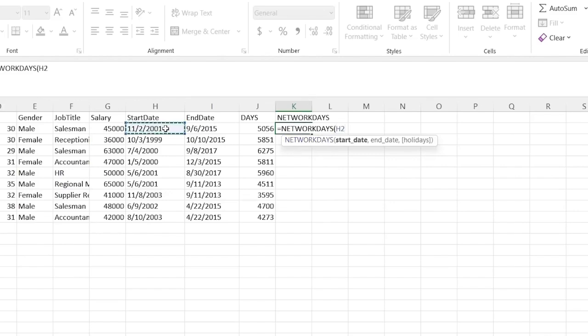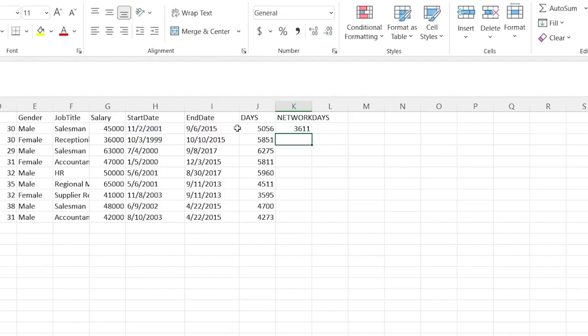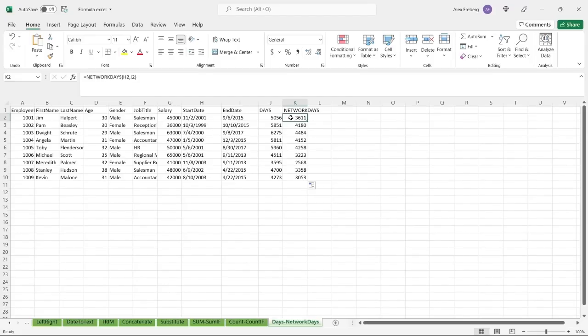So we're going to do the start date. Again, this one's different: this one says start date, end date. And then we give the end date. If you notice, they are going to be dramatically lower numbers because it's taking out weekends and holidays. So this is how many calendar days they've worked, and this is how many days they've actually been in the office and worked.